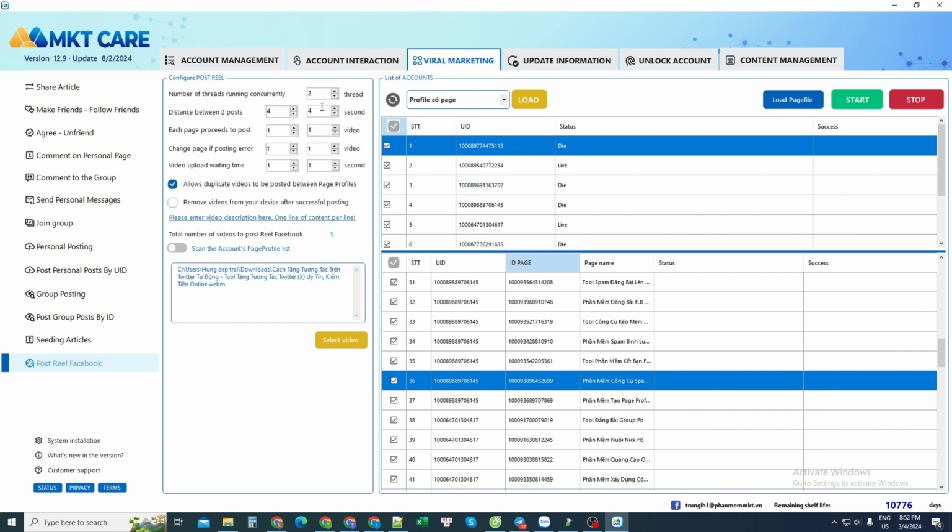After that, I will install some basic steps. I only need to set these parameters once. Next time it will automatically save.